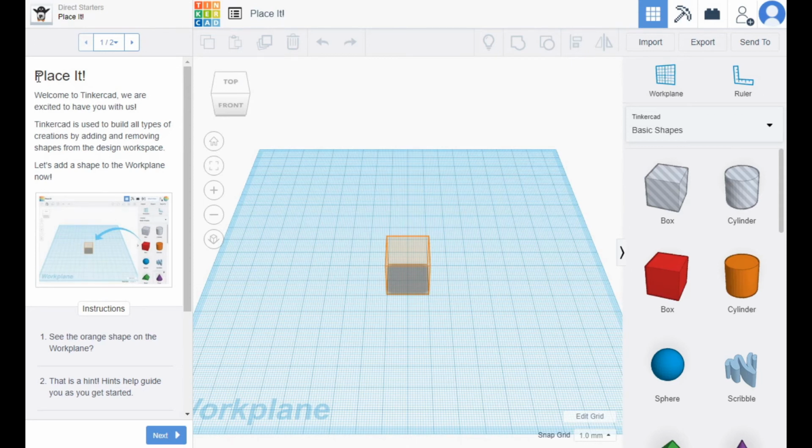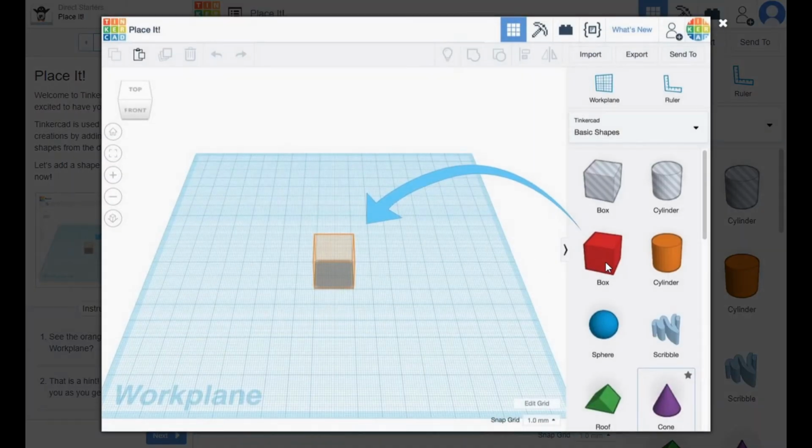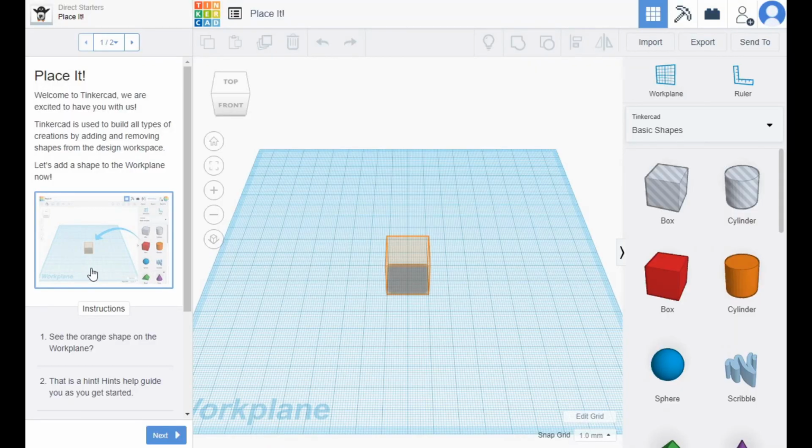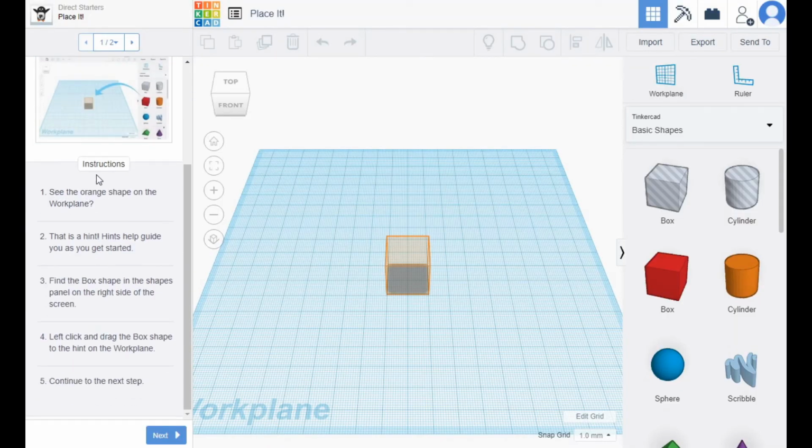We're going to read it together. It says right here, place it. Welcome to TinkerCAD. We're excited to have you with us. TinkerCAD is used to build all types of creations by adding and removing shapes from the design workspace. Blue graph paper stuff is the workspace. So let's add a shape to the work plane now. So there we go. So there's a picture of what it is we're trying to do. In case the directions aren't 100% clear to you, you can always click on this picture and get some kind of a help. Okay, instructions. I'm scroll down a little bit.